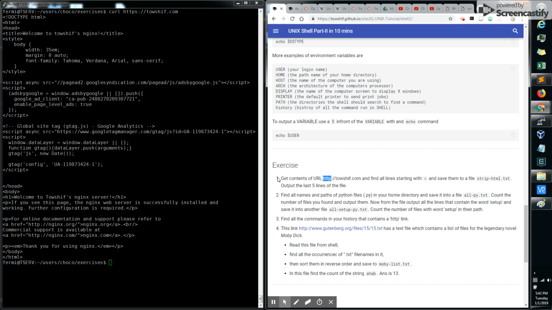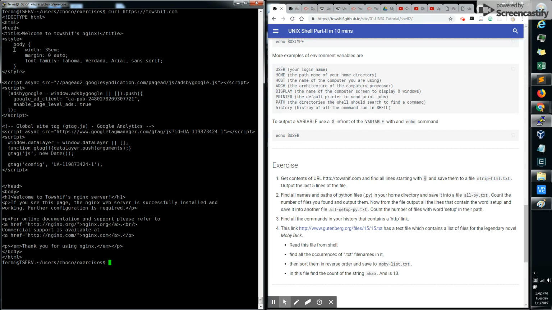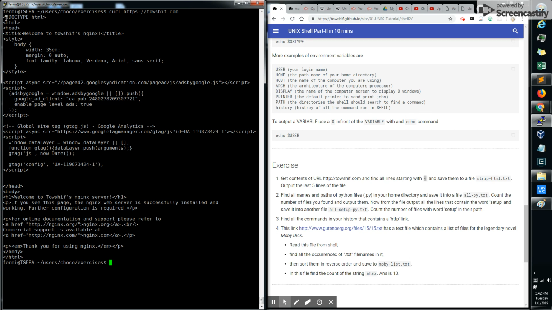What it says is to get the contents of the URL and then find all the lines starting with this. So what we want to find is we want to list out all the lines which have the less than symbol, this one. Usually this is called an HTML tag, and we want to filter in all the lines which have this tag. So it reminds us that we want to do a text search, which is the grep command.